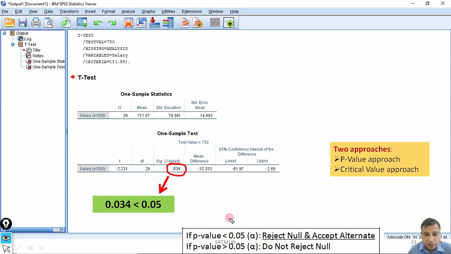If you remember, here are the thumb rules to reject the null and accept the alternate, and this we have already discussed in the previous lecture. If our p-value is less than 0.05, we reject the null and accept the alternate hypothesis. If p-value is greater than this, then we do not reject the null hypothesis. Now where to find the p-value in this result? In this result, simply go to this Sig. (2-tailed). The value associated with this is the p-value. So here the p-value is 0.034.